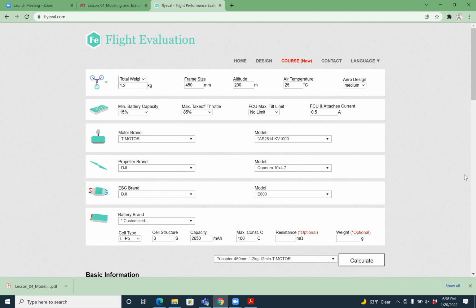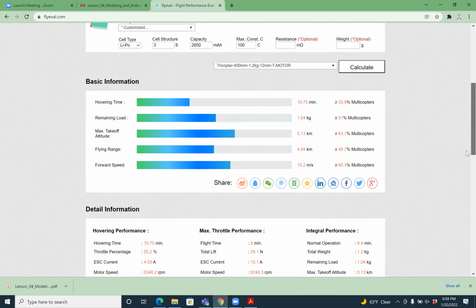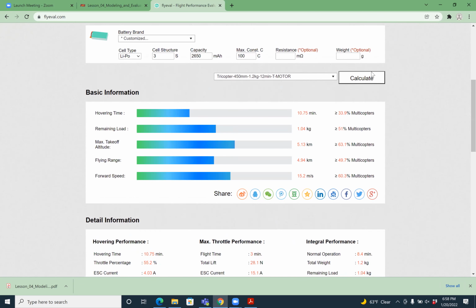Run, it will run through these calculations, and I'll show you what it will do. It will run through the calculations and give you all the four design problems that we just talked about. It will give you the hovering time, the load carrying capacity, the takeoff altitude, how far it can fly, and how fast it can fly. Everyone understood this?